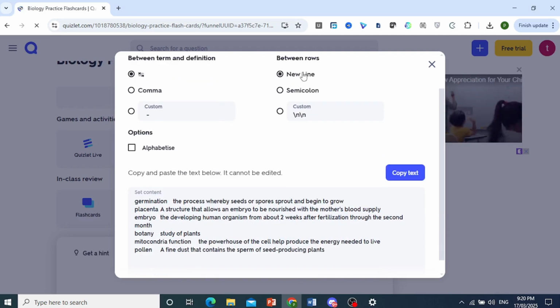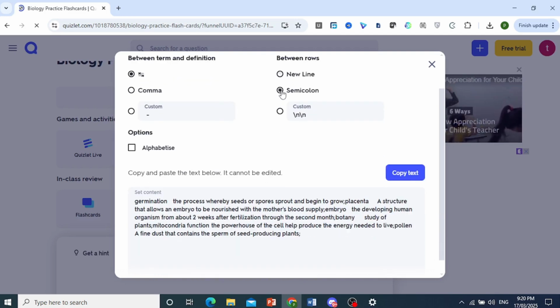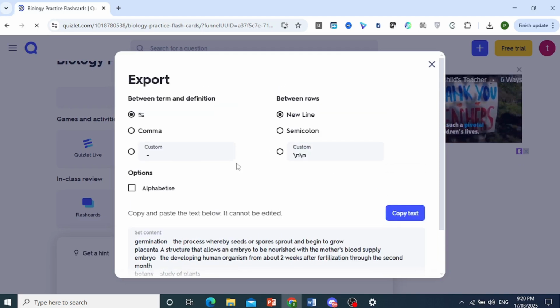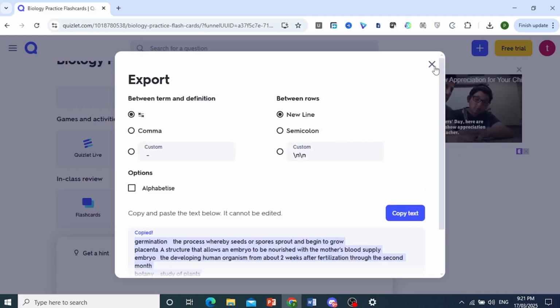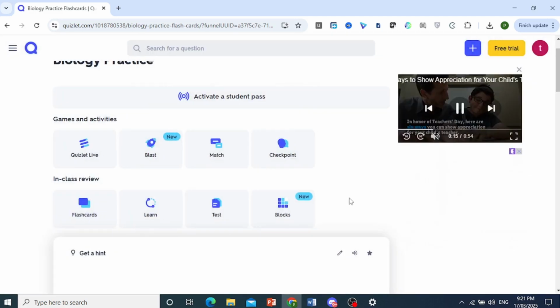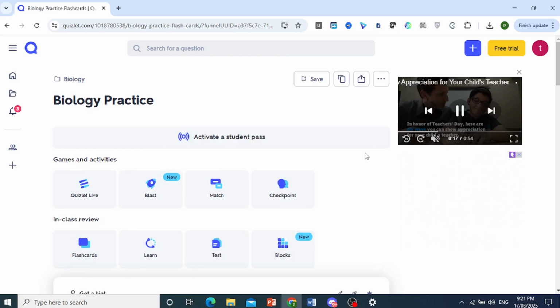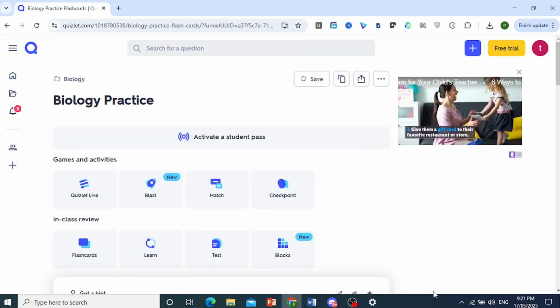You can go ahead and choose here in between the rows as well, like what you want. Do you want semicolons? Do you want to start in a new line? And once you're happy with that, you can just go ahead and copy that text, right? So we can close this, and that is how, guys, you can go ahead and export.